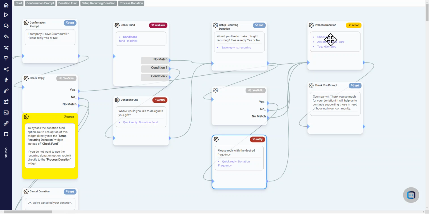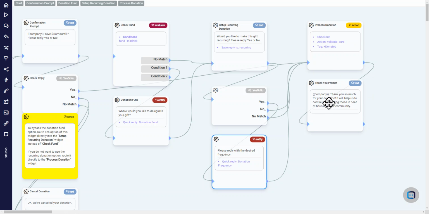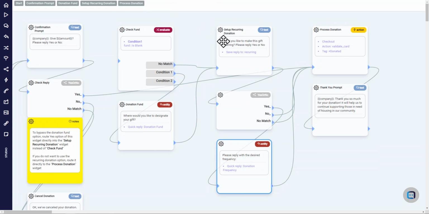I'll show you the process in another video. After the donation is complete, it will go to this thank you prompt. Thank you for your donation. Helps us continue supporting those in need of housing in our community. You can customize that and make it your own and do what you want to do with that last prompt there. So that is how that prompt works.